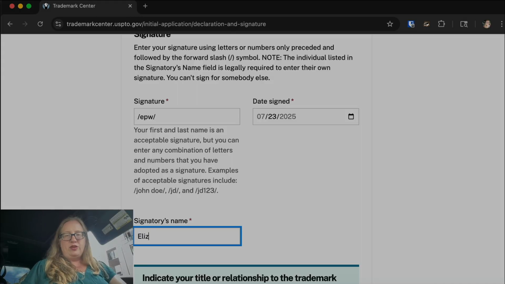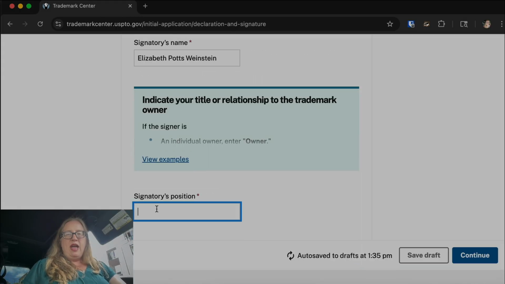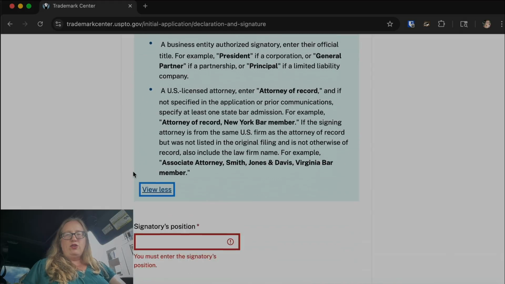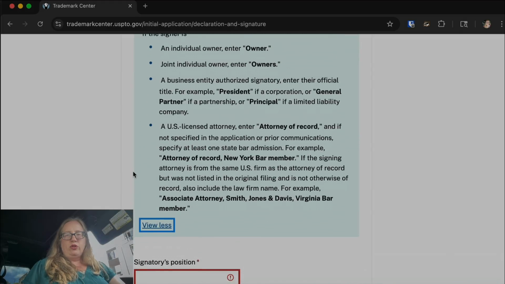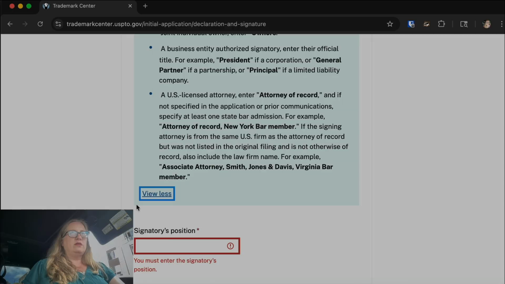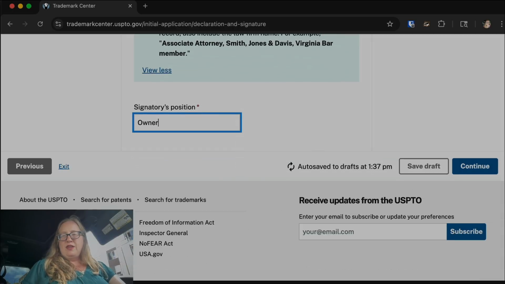And then you put in your name, not my name, you put in your name, and then your position. So if you're doing it for your own business, you would put owner or owners or president for an LLC or something like that. So let's just put an owner here and then you hit continue.